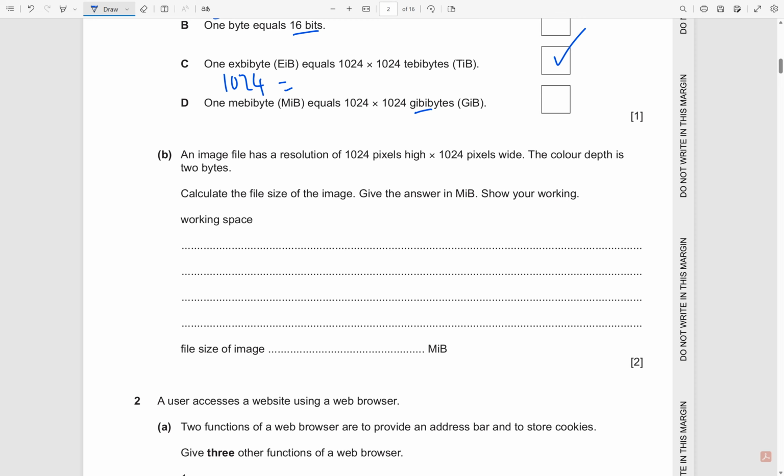Because the answer is in mebi, and also in bytes, mebi is just 1024 times 1024. So 1024 times 1024 pixels is basically going to be 1 mebi pixels. Let's write that: 1024 times 1024 equals 1 mebi pixels. So that's going to be the number of pixels.